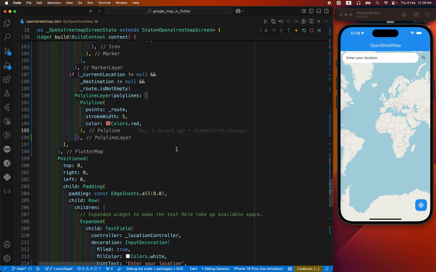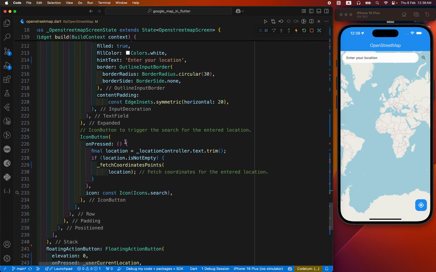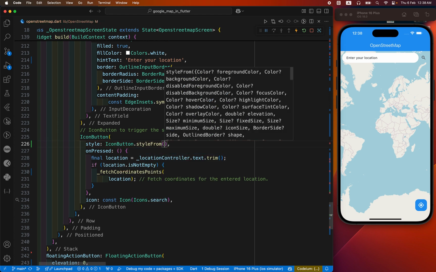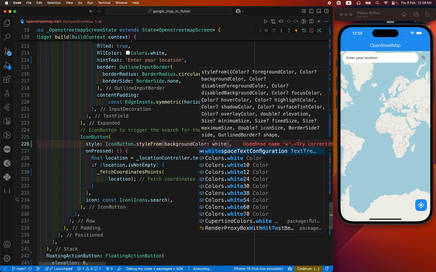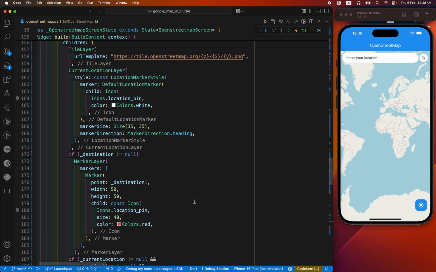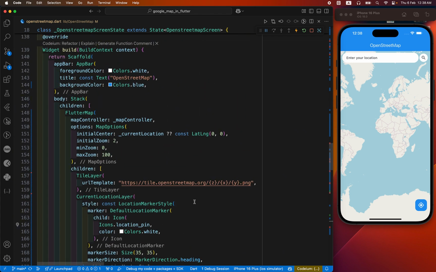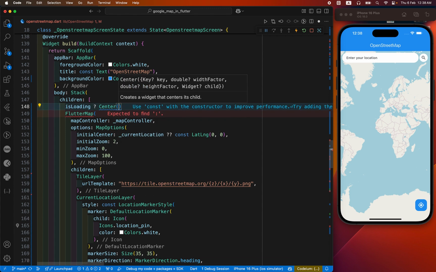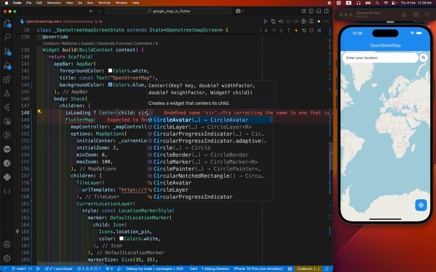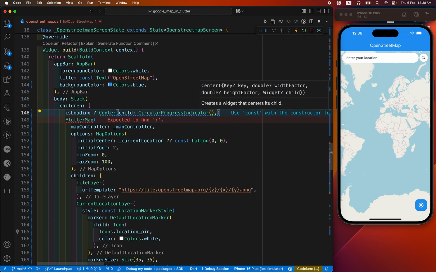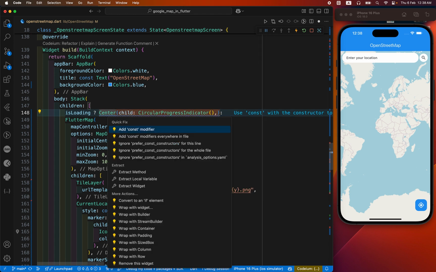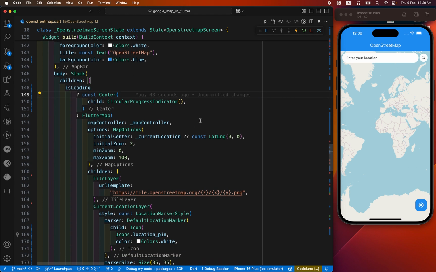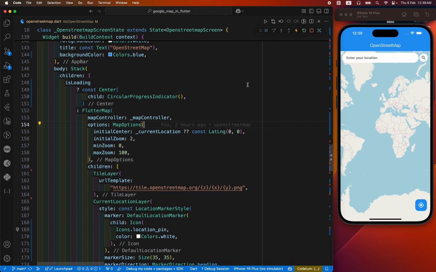And I think we need some style for the button. IconButton.styleFrom, background color to white. That's it. And we need a loading here. If isLoading, we need to set Center and child CircularProgressIndicator, otherwise show the map. If data is in the waiting stage, then show the indicator, otherwise show the map. I think everything is okay.